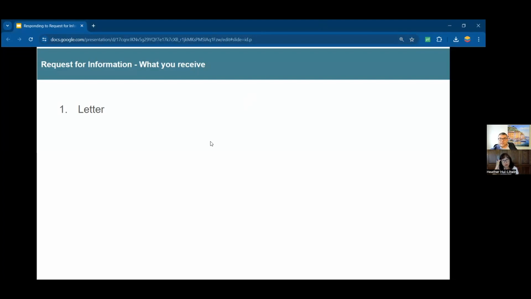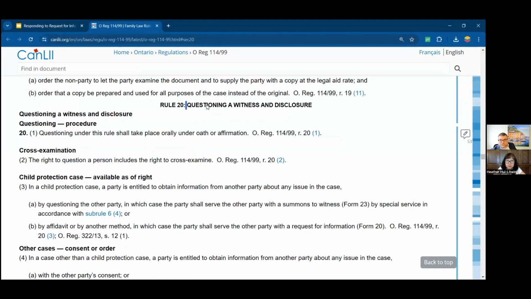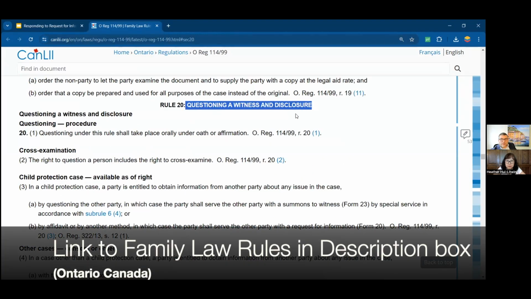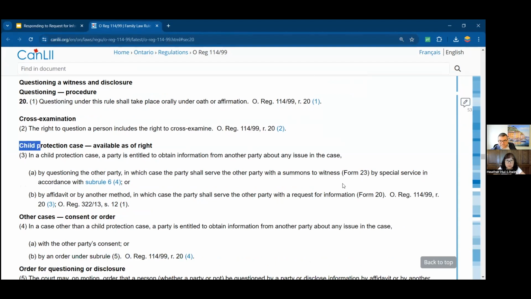Okay, sorry, so it's not Form 20 then? We're getting to Form 20. So there is a Form 20, and we're going to look at it in a second. I think it's interesting to know that if you look at Rule 20 of the Family Law Rules, which deals with questioning a witness, that's where the reference to a Form 20 is. But it's specifically for child protection cases.